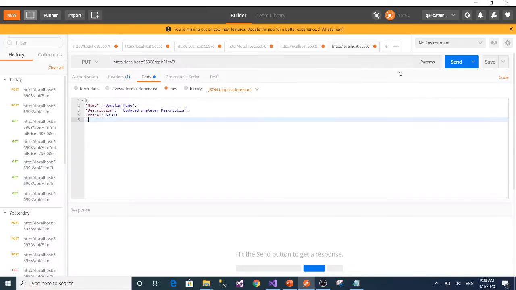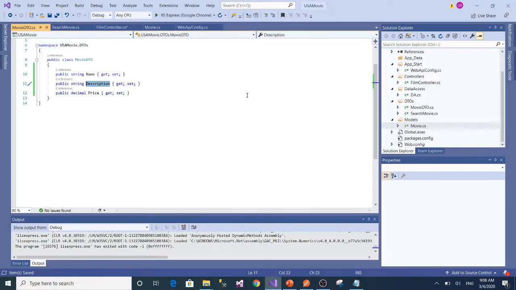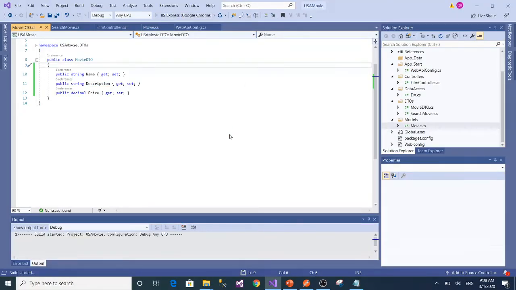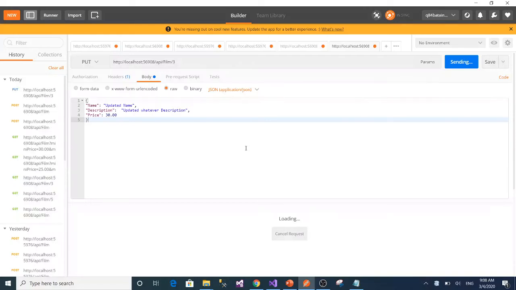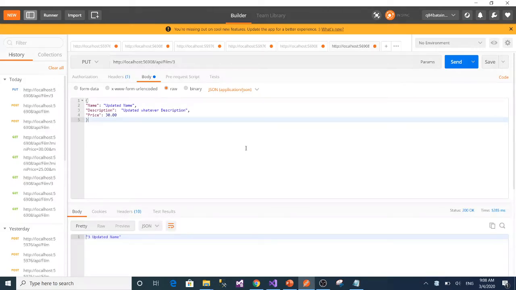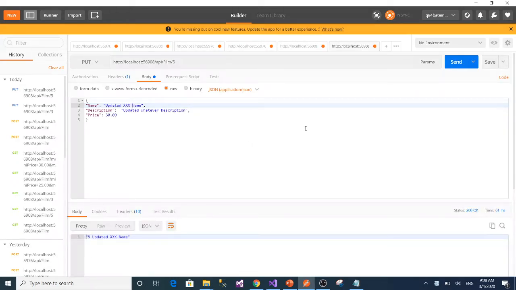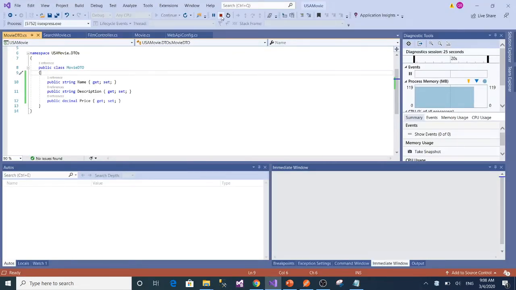Perfect. So now we can make that call. We should get back the ID 3 and the updated name as a string. So let's run the application first. And let's make the call to the API to update this record. Perfect. We got back 3 and updated name. Let's test it with like 5 and updated XX name. Send it, and we get it back. Perfect. So that means our API works perfectly.